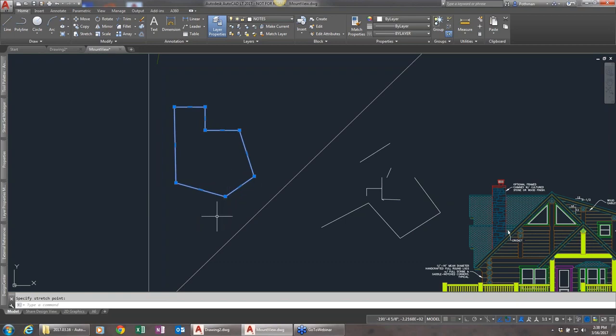I can modify things just by using the grips, stretching things around. You can also, by the way, that was the erase command. I just typed in E for erase. You can also do a polyline here, and I can say I want to switch to an arc mode, and now I've got an arc, and then switch back to a line and do whatever it is that you need to here. So you can have very complex sets of geometry.